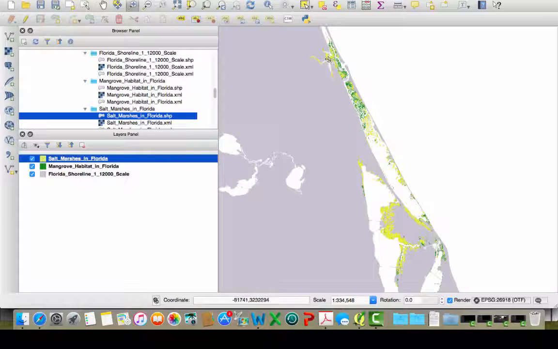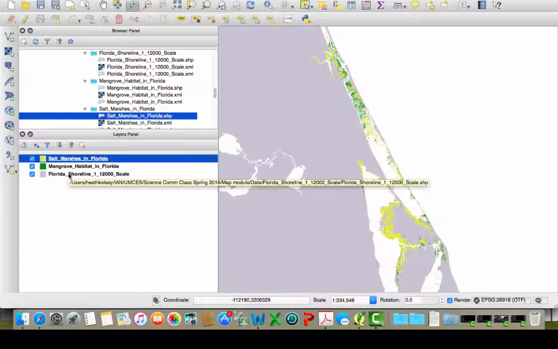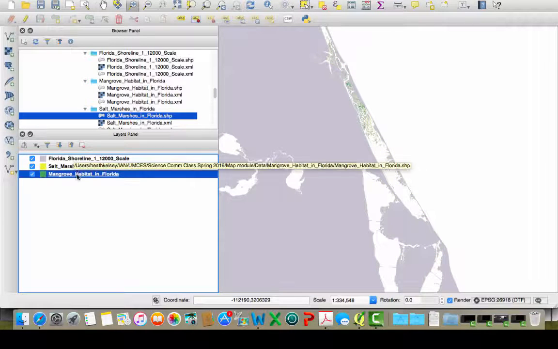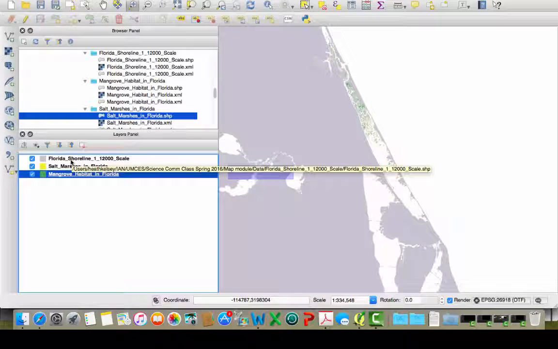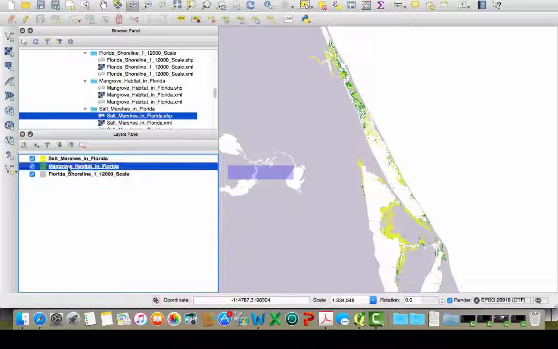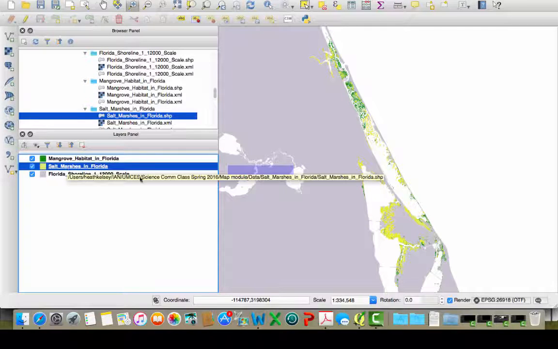And again, you can see the extent of mangrove and seagrass. And just to show you what happens, I'll move up the Florida shoreline. And if you put it on top, you can see that it covers up a lot of the mangrove and salt marsh. So that's not what you want. So you kind of have to play around sometimes with which layer you put on top. And I don't think it matters that much for mangrove and salt marsh. It doesn't change things that much. So yeah, but it does matter for the outline.